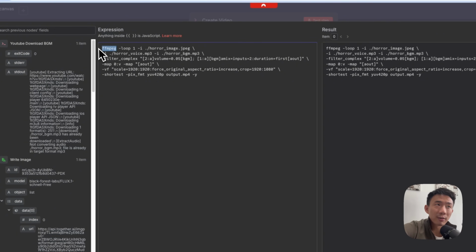First of all, we are going to use FFmpeg to create the video. For this part, it means that we are going to instruct FFmpeg to loop the first input, which is this image, as the video source. Then we are going to input this MP3 file for the voiceover and input this MP3 file for the BGM. And then we are going to use this instruction to apply complex audio filtering.